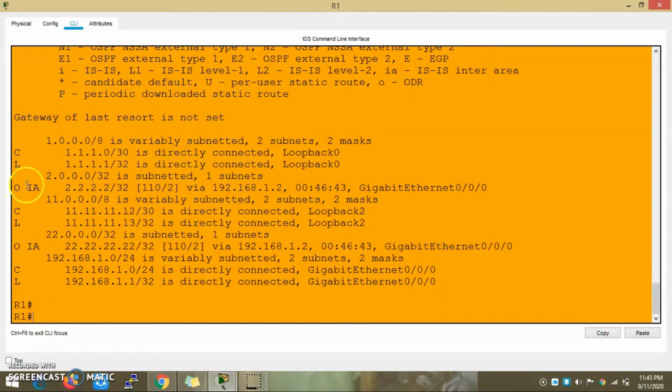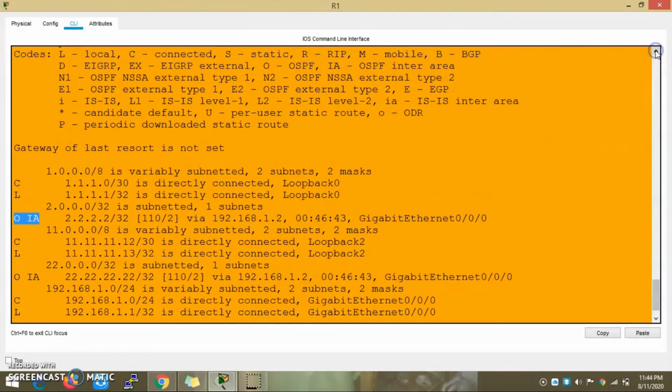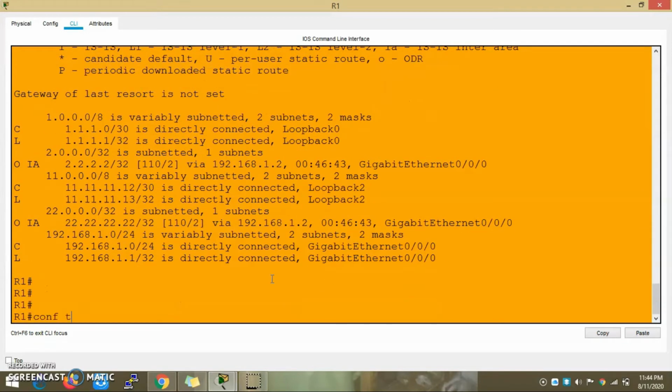If you see that 2.2.2.2 segment, it is in IA. OIA means inter area route, that means it's learned from a different area. If it is O, it is an intra area route, learned from the same area. That is the difference between inter area and intra area. 110 is the administrative distance and 2 is the metric. We know that OSPF's default administrative distance is 110 and the metric is based on the OSPF cost.